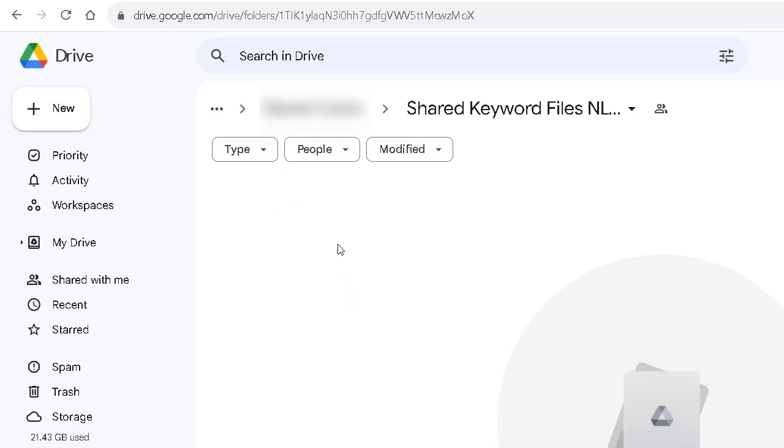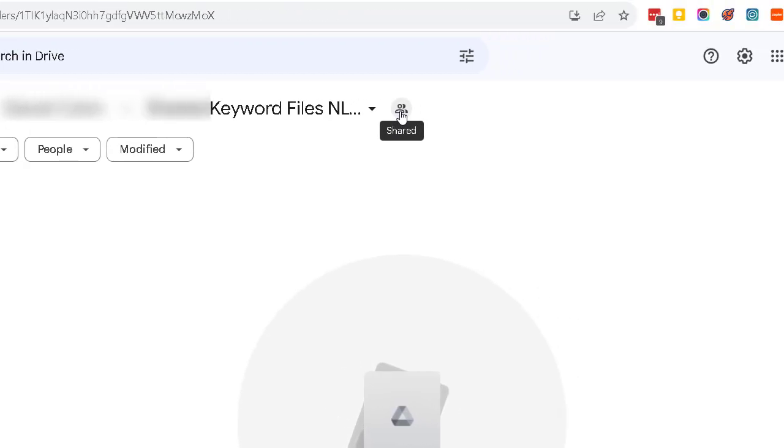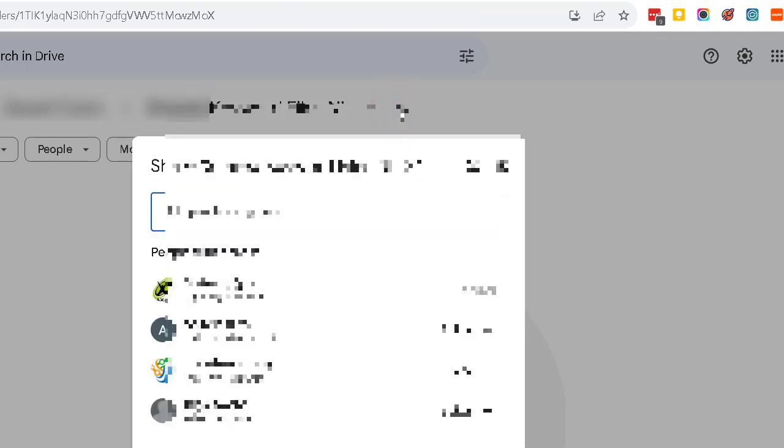Step 5. Configure the folder's settings. To share the folder with others, right-click on it and select Share from the drop-down menu. A dialog box will open, allowing you to edit folder sharing preferences.